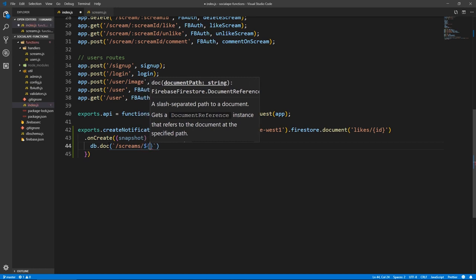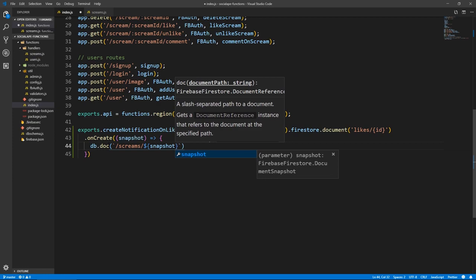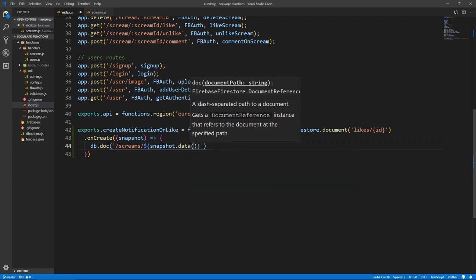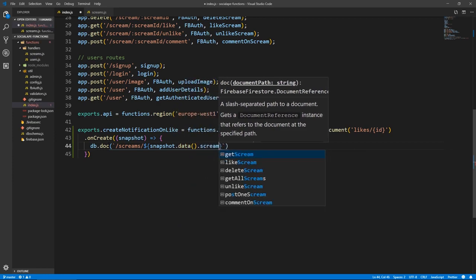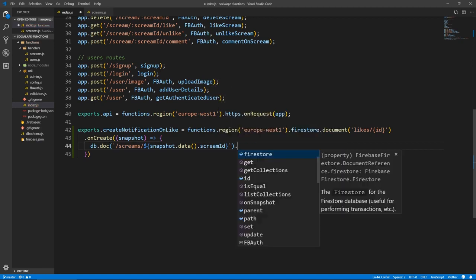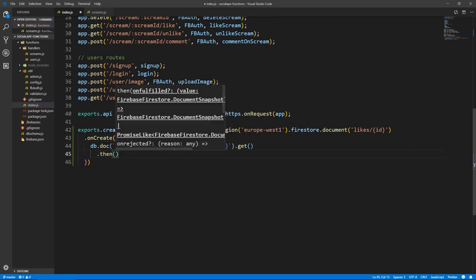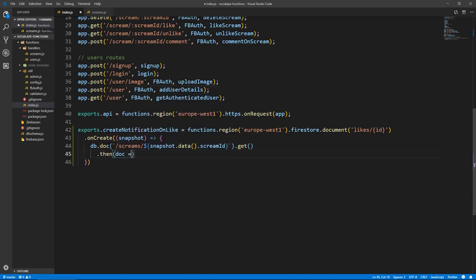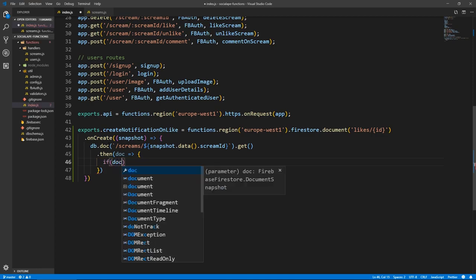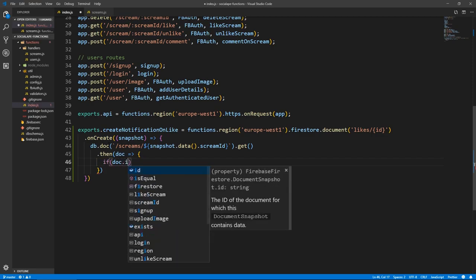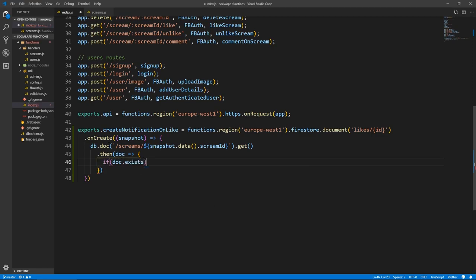We want to get the scream because we need some data from there, so /screams/${snapshot.data().screamId}. Remember that this is the like document, so we have access to the screamId. So .get, this returns a promise, .then, and this will hold a document. So here we need to add this check: if doc.exists. Now of course it's always going to exist in this case, but it's just good practice to add it.